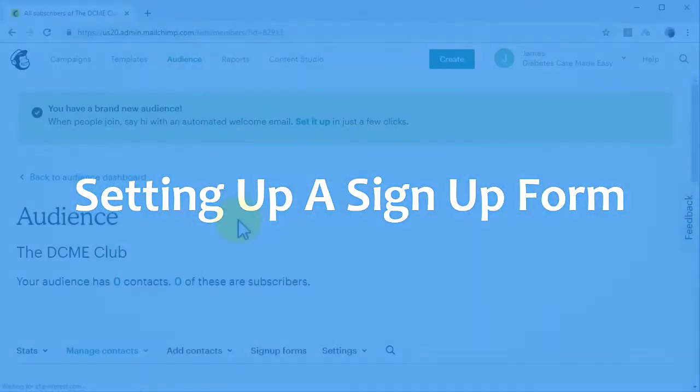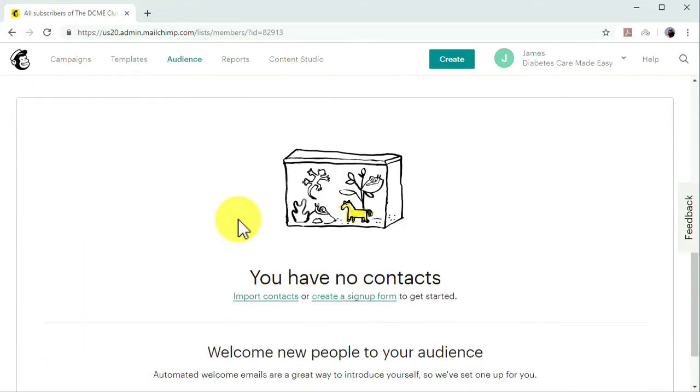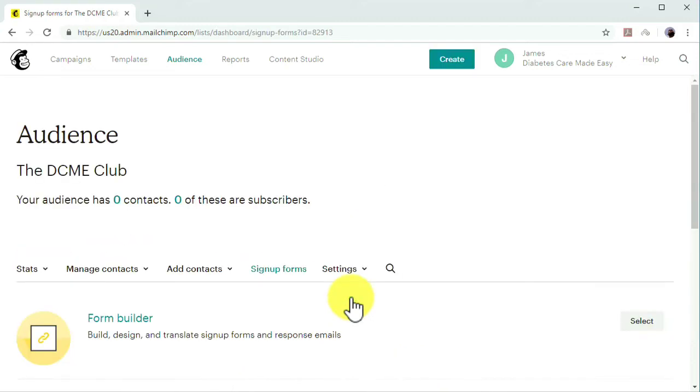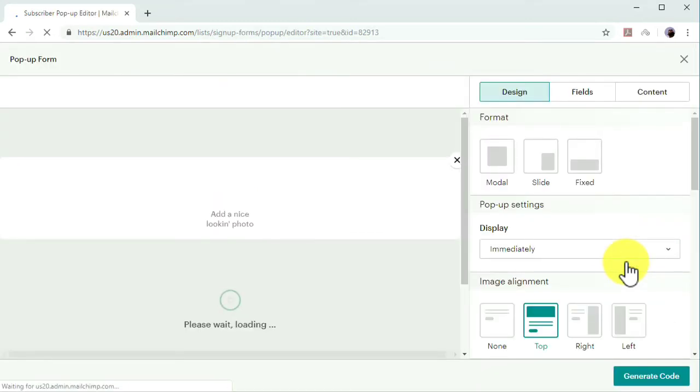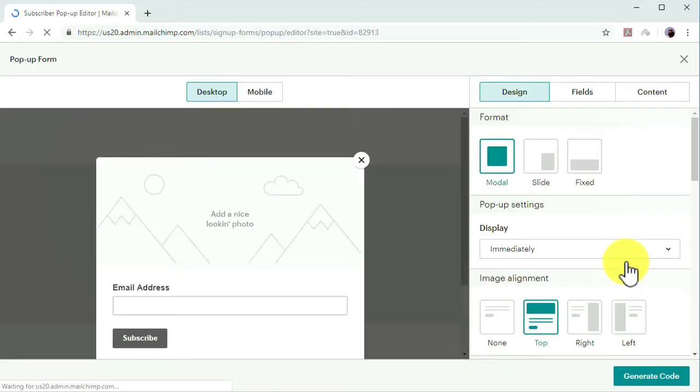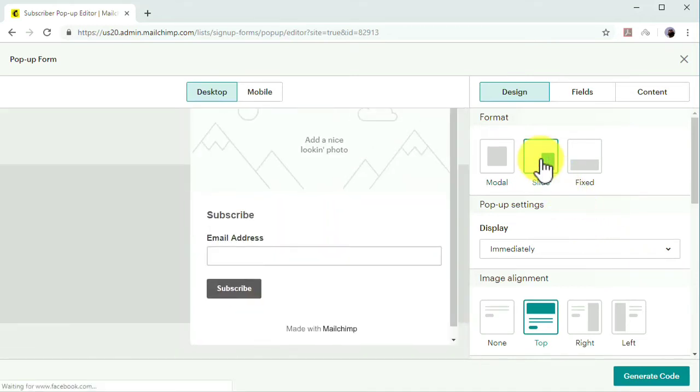Setting up a sign-up form. Now it is time to create a sign-up form to capture email contacts on your site. In this example, we will use MailChimp's built-in sign-up form builder. If you're using MailChimp, click on the Create a Sign-up Form option on this page to get started. Find the subscriber pop-up option and click on the Select button. Now you have to design your pop-up opt-in. First, select your pop-up format. In this example, we'll select Slide because it doesn't interrupt the user experience.